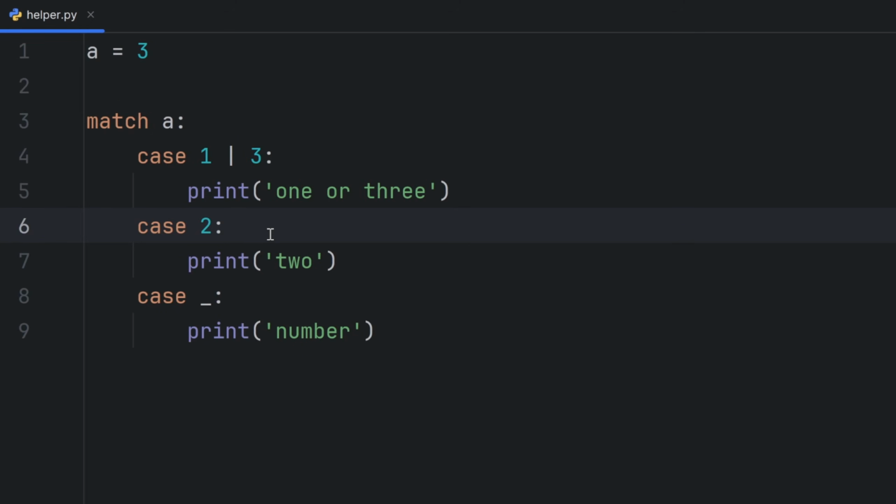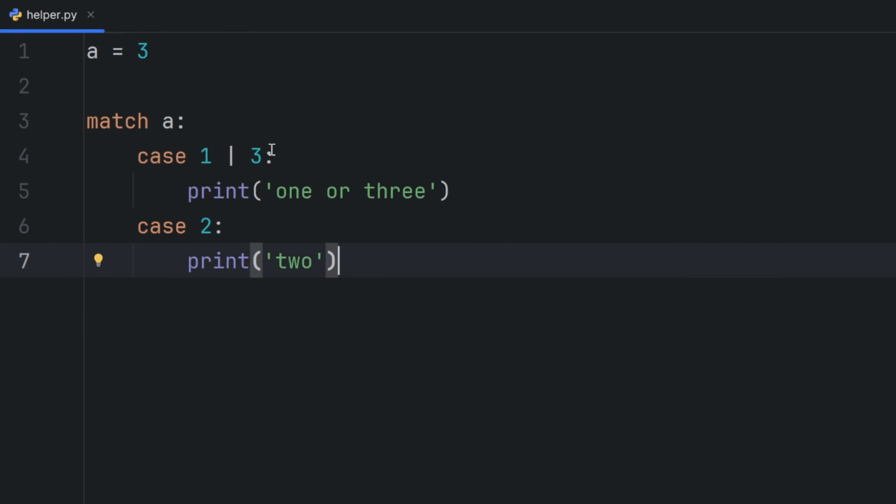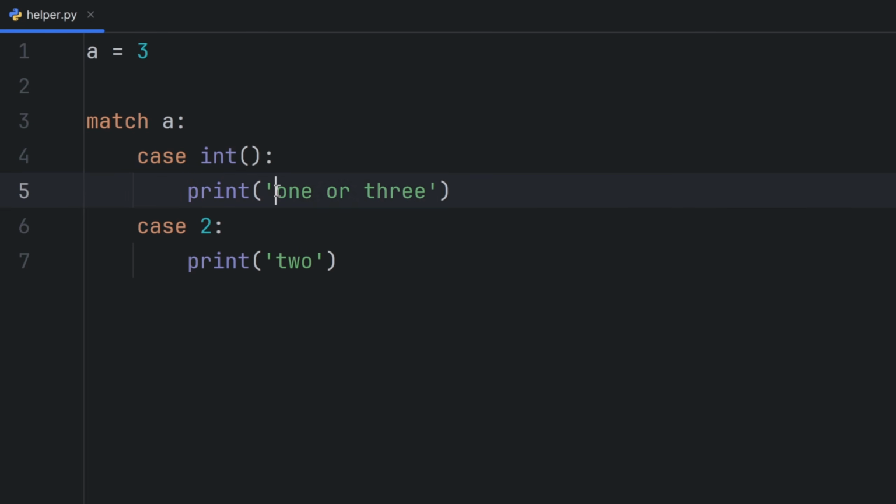But match is slightly different than switch in other languages. For example, match doesn't really compare if this variable a has value 1. What it does, it checks for pattern. Is this a 1 or 3? So what that means is if I change, let's say I remove this, and instead of case, here I write integer, this will check if this a is actually an integer, it should print here int. But if it's not integer, let's say value 3, it should print 3.